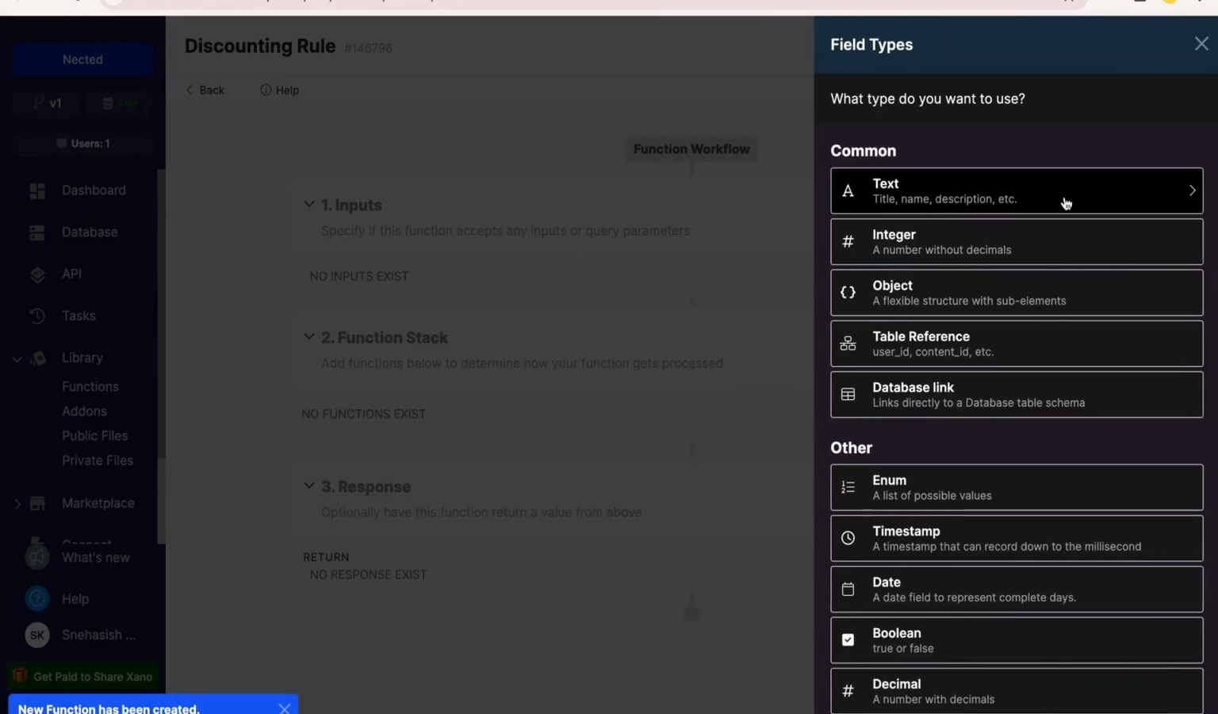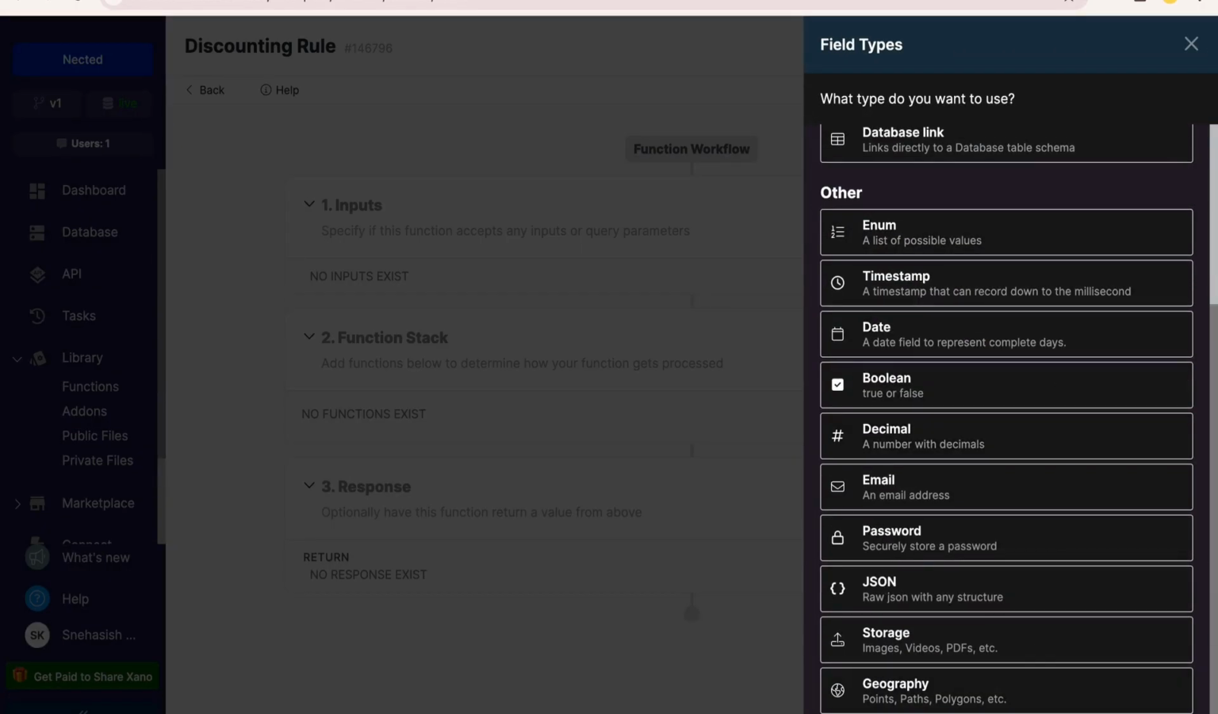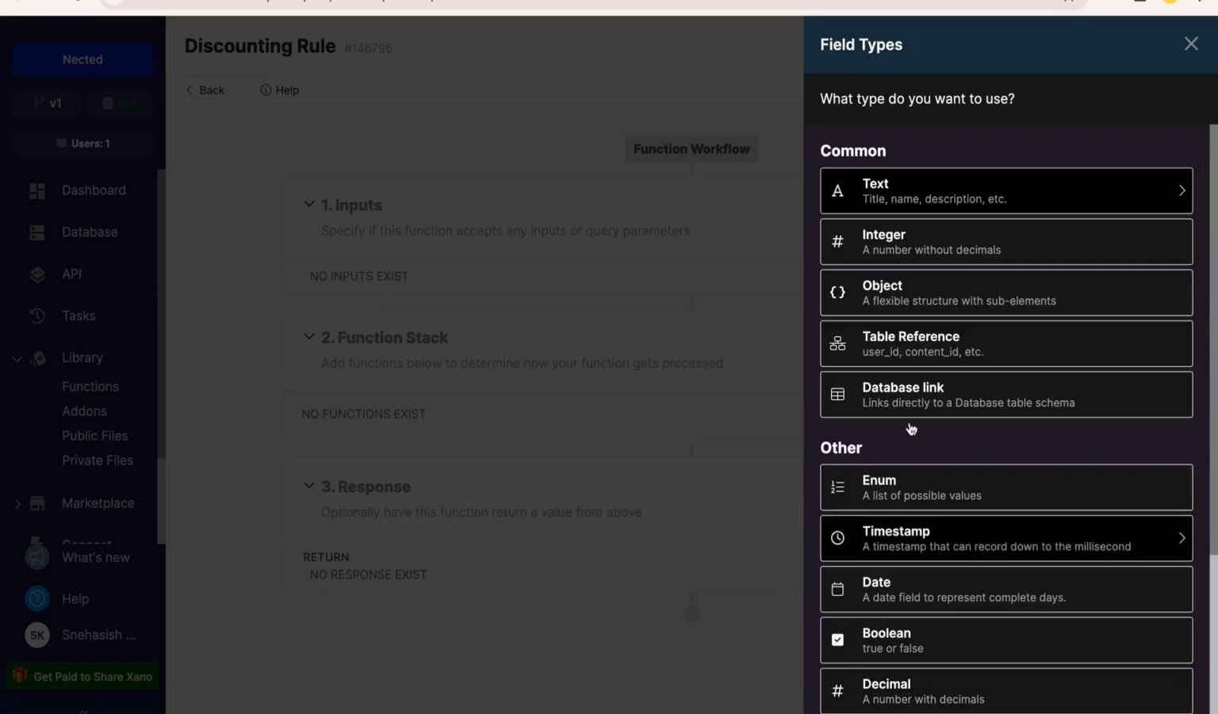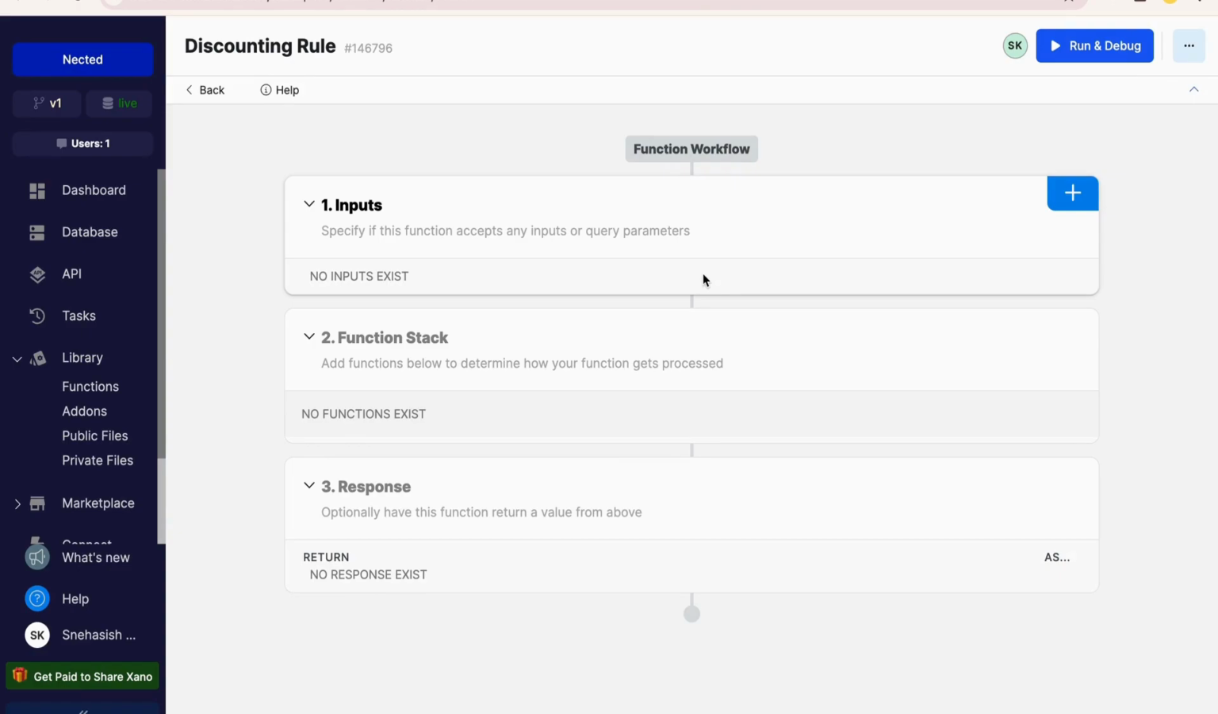Now you can create any input, you can call anything from here. You can call your database as well, but I'm not doing that. I'm just keeping it blank because I will just show you how you can call Nected within Xano. So here you can see the function stack where you can call Nected's API.